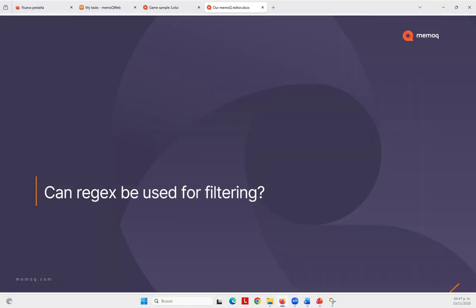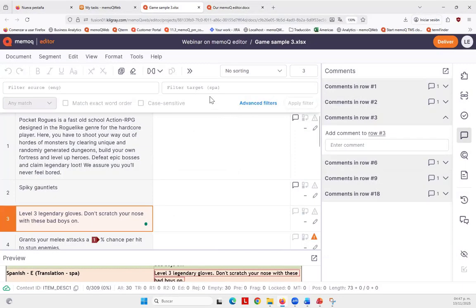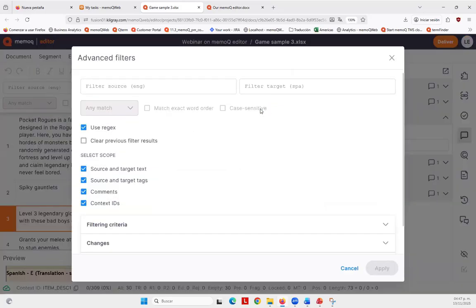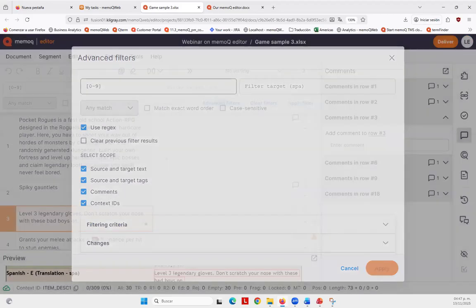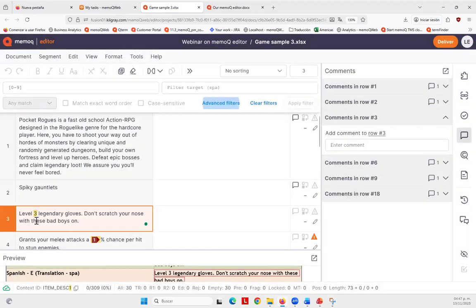Thank you. Next question, also about regex. Can regex be used for filtering? Yes, I think we were able to see it, but just to make sure, as you can see, we have regex here. You can come to advanced filters, as I showed, and you would be able to look for, I'm using something simple, but there we go. So, yes.